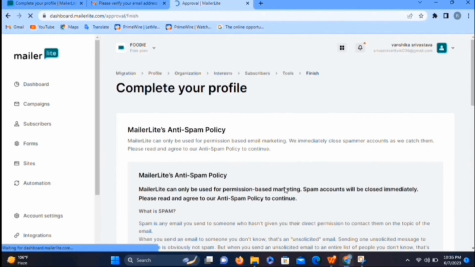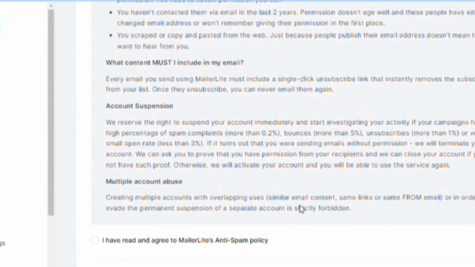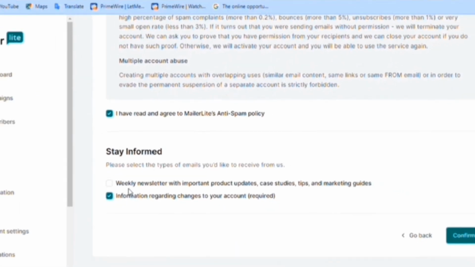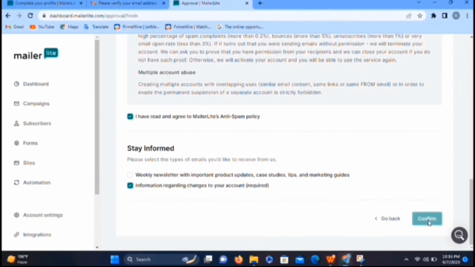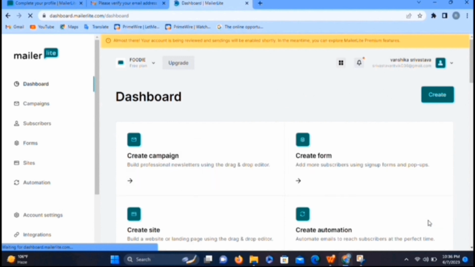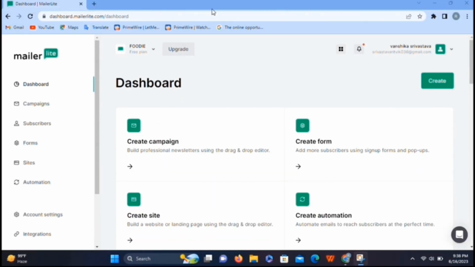That'll bring you to MailerLite's anti-spam policy page. So, just scroll down to the bottom of the page, and then simply check this box, and then click on this Confirm button. That will take us to the main dashboard of MailerLite, where you'll be able to create email campaigns, landing pages, forms and automations.